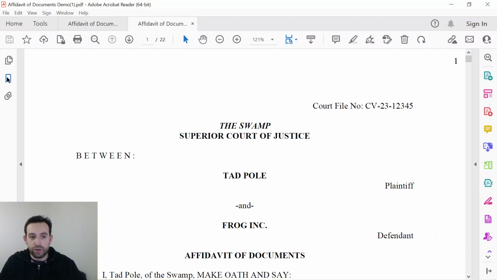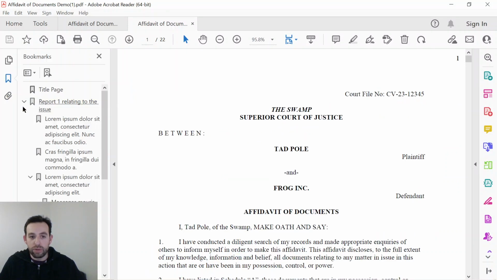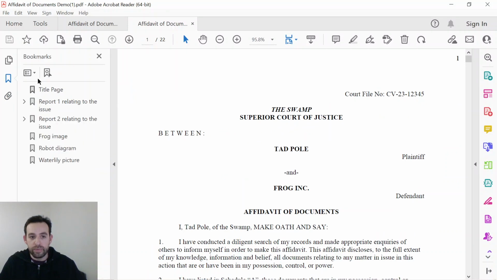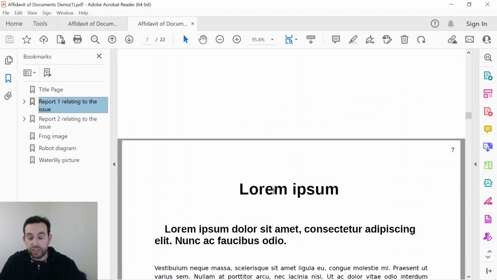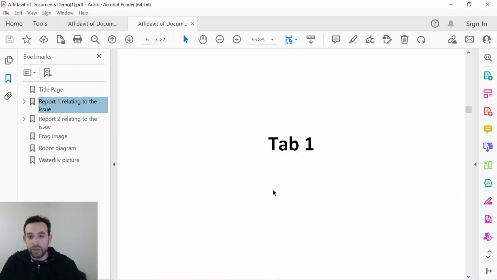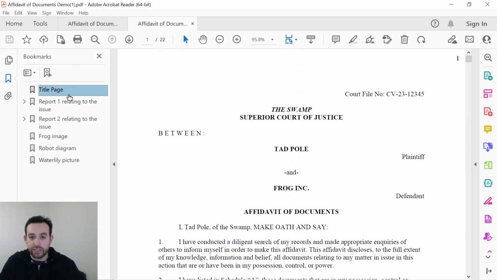And first thing I want to show you is if I open up the bookmarks, just close some of these, you can see it's created a bookmark for each item in our index. So I'll click on the first one. We get a tab page, and here is our document. Now you can customize all of this. If you didn't want a tab page, you can remove it. If you want different text to appear here, you can do that as well. But let's go ahead and jump back to the beginning.